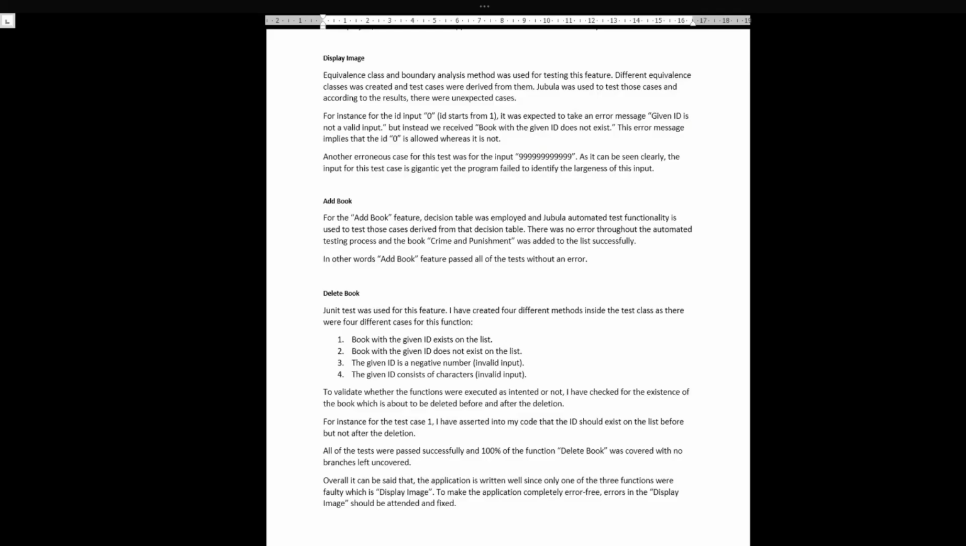Overall, it can be said that only one of the 3 functions, which is displayImage, has failed the testing process. If the developer wants to make this code completely error-free, then he or she should at least attend to those errors and fix the problem that is causing these errors in the displayImage function.